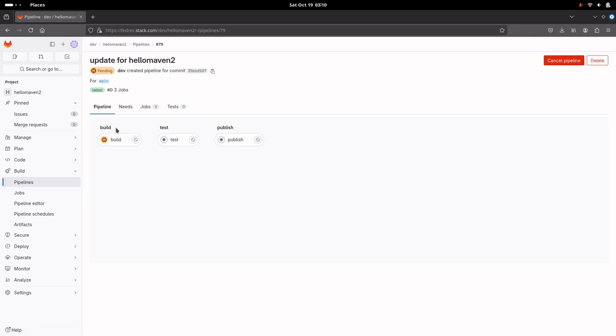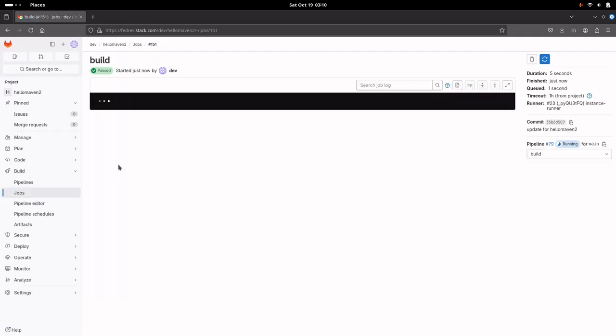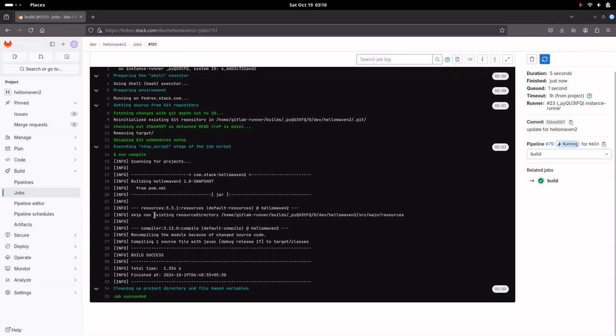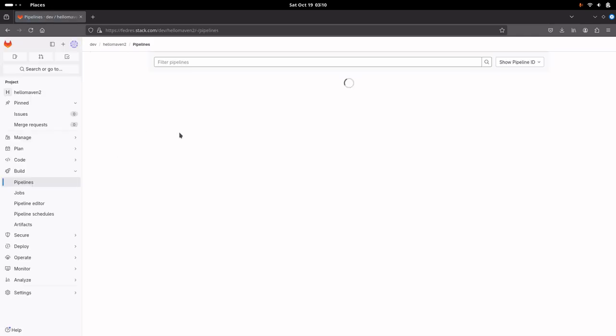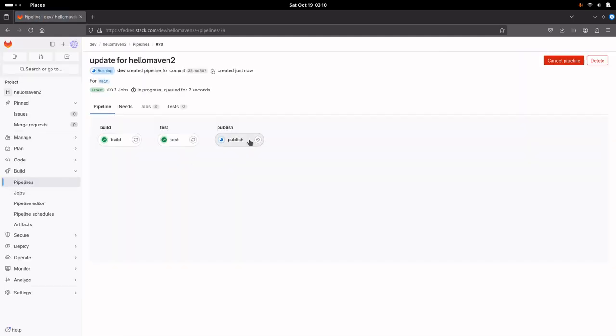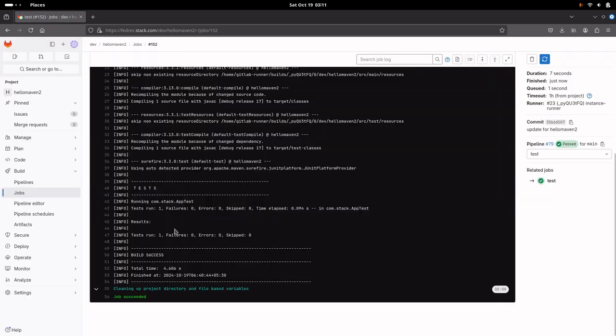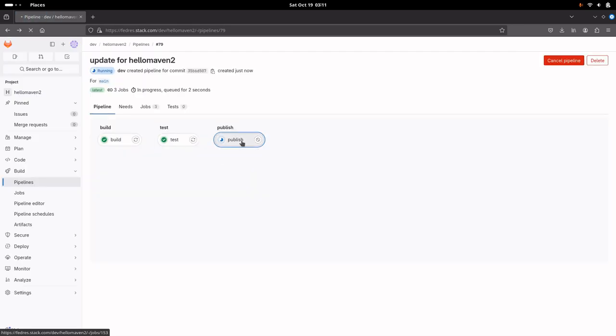So these are the stages: build, test, and publish. So build has been completed successfully. The pipeline is still running. It is at the publish stage. Let us go to the test and check the logs. So the test has been successful. You can see there are no failures. Now let us go to the last stage, that is publish. That is still executing.